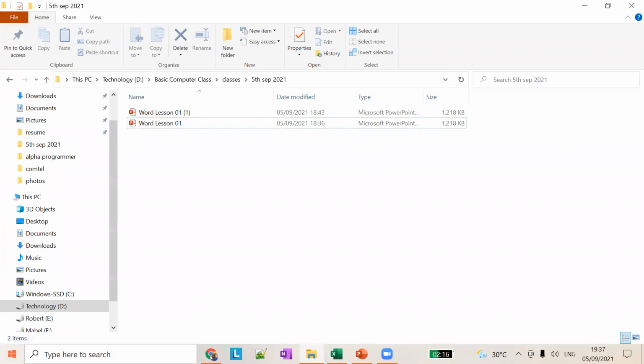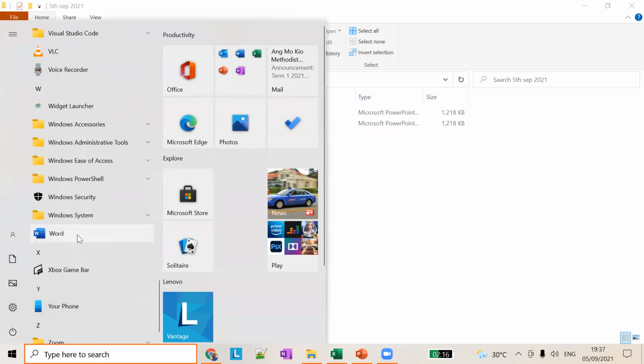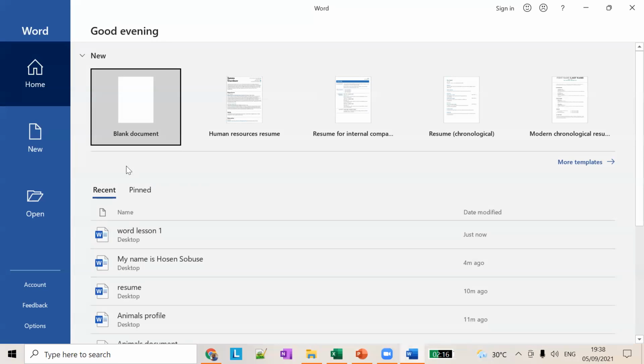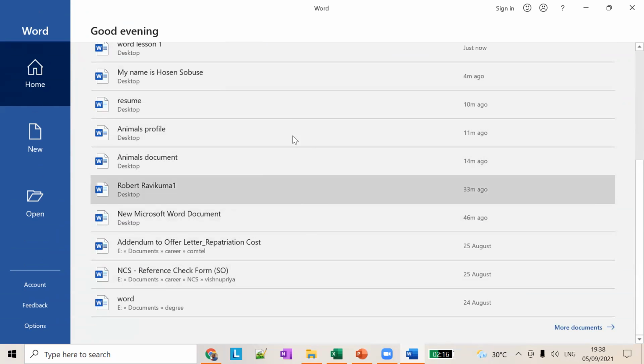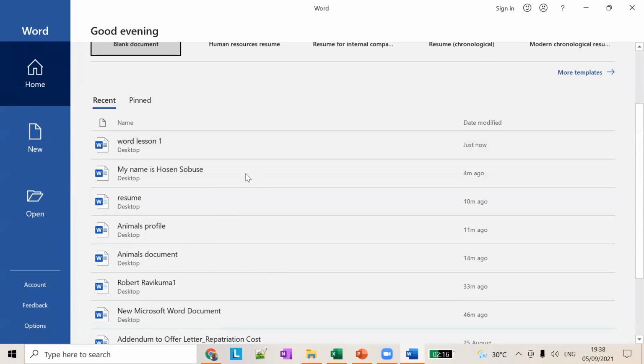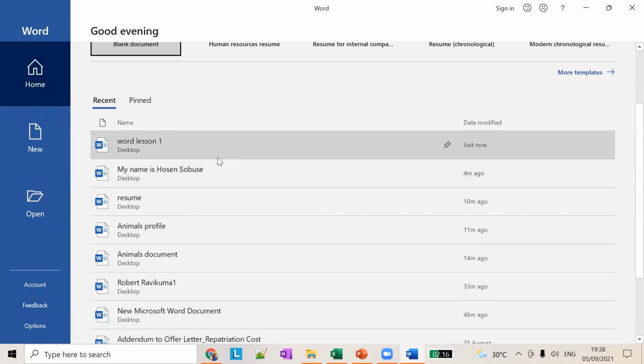So what I have to do is go to the Start button again and open the Word software. Now you can see in the Home screen the new blank document, and also some old documents that are available, the recent documents that have been opened. You can just open it from the recent documents. I opened Hossein Sobu's document 4 minutes ago, right? So the last opened documents will be available in the recent tab here.